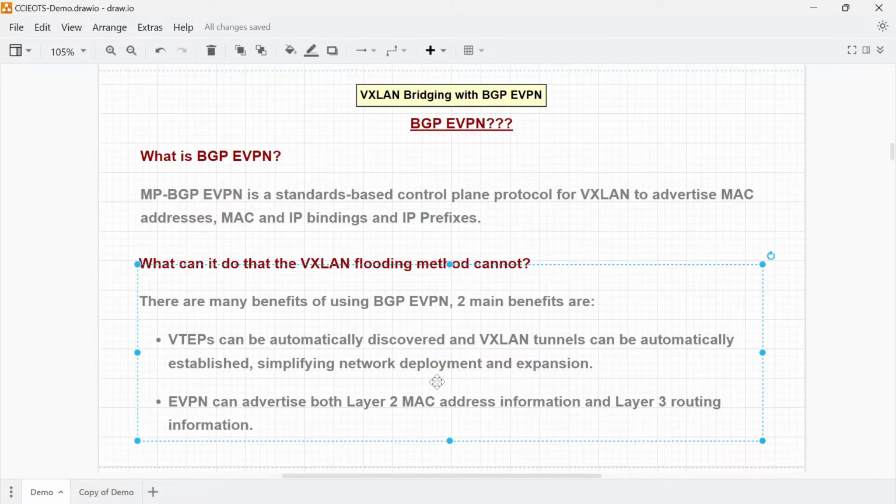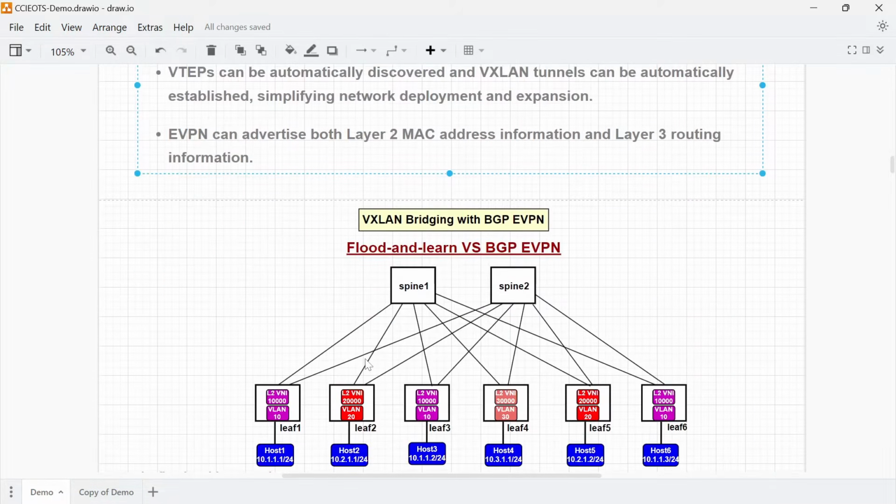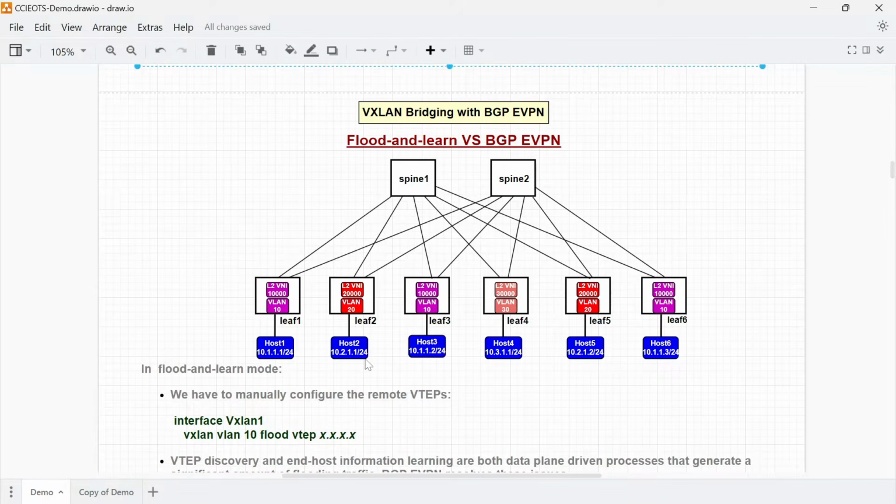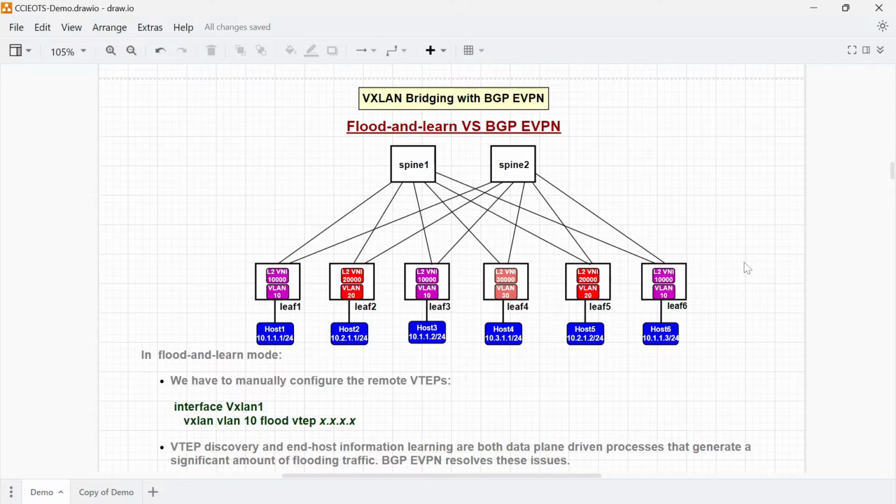I want to explain it a bit further. When we say that VTEPs can be automatically discovered, what does that mean? So look here. Suppose this is your data center. You have more than two leaf switches, suppose many leaf switches. And you have host 1, host 3, and host 6 in VNI 10,000. I mean, in the same subnet. You see, they are in the same subnet.